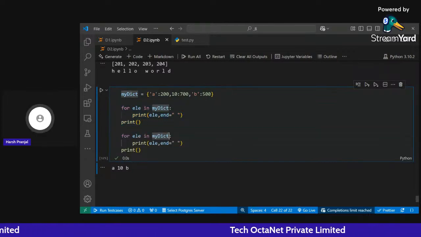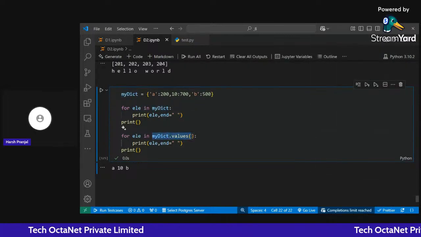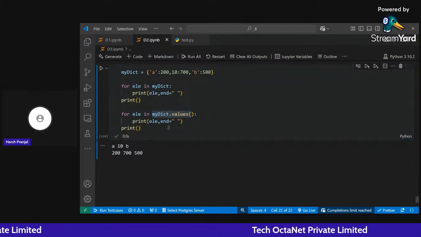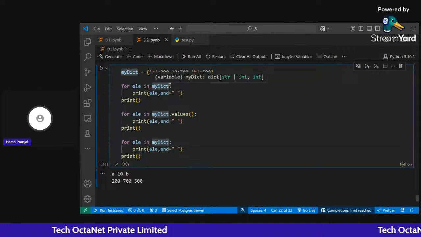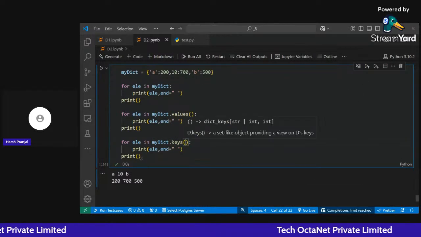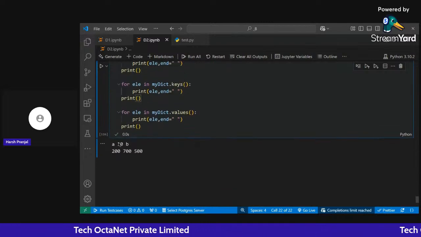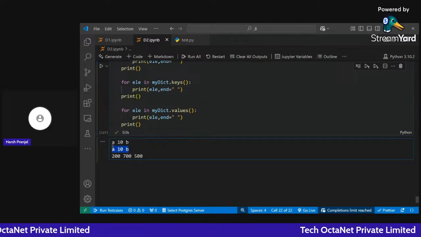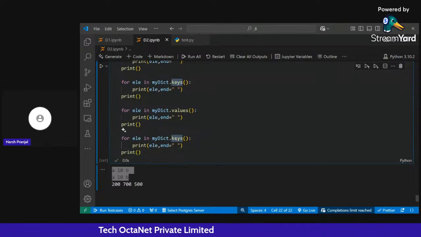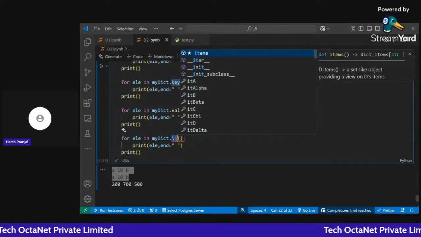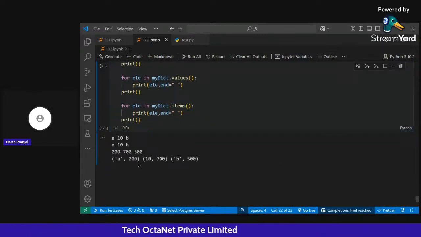First of all, if you want to print the values, you have to use dot values with your dictionary variable. It will print only the values, right? If you only want to print the key, this is your one option. Another one is you can use dot keys. Okay, you have two options now. If you want both key value pair, then you can use items and it will print the key value pair.